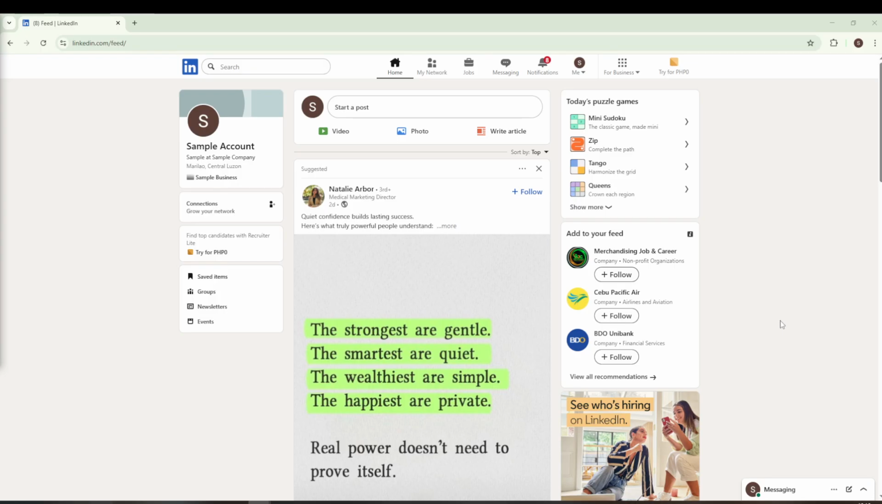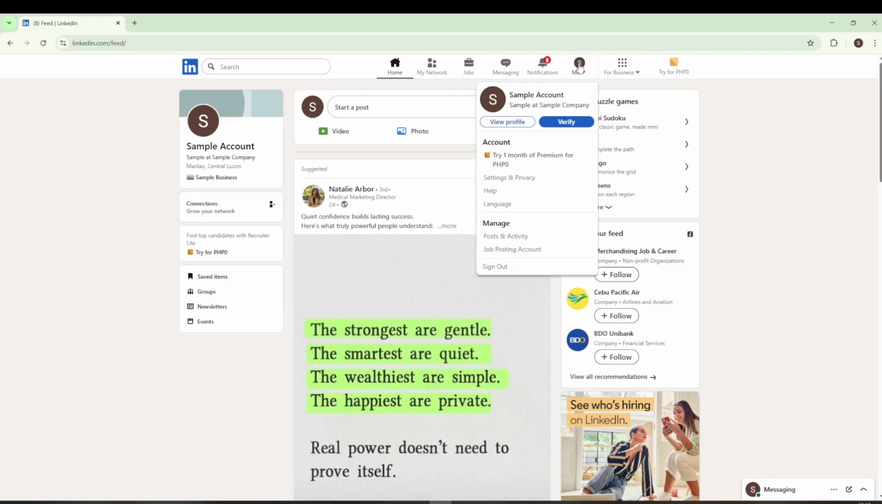Let's dive right in. First things first, you'll want to make sure you're logged into your LinkedIn account. Head over to LinkedIn's website and enter your credentials if you haven't done so already. Once you're logged in, take a look at the top toolbar on your screen. Over on the right side, you'll notice your profile icon. This icon can sometimes have your photo or just an avatar if you haven't uploaded an image. Go ahead and click on this icon and you'll see a small drop-down menu appear.